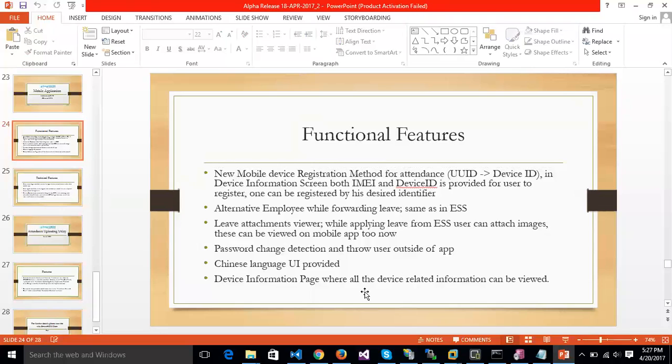Why did we introduce the Chinese language UI? Because now China is coming to Pakistan. But can we say CPEC? No, the main reason is CPEC.